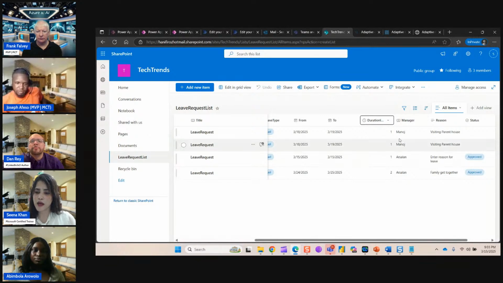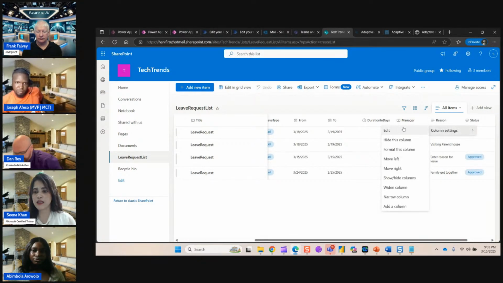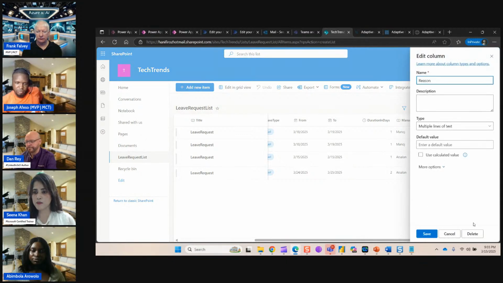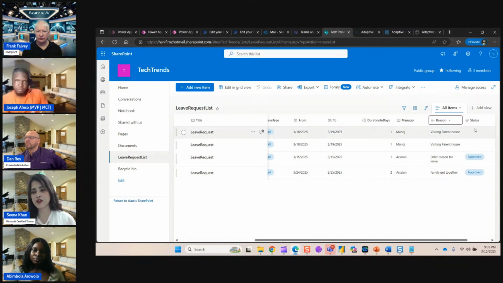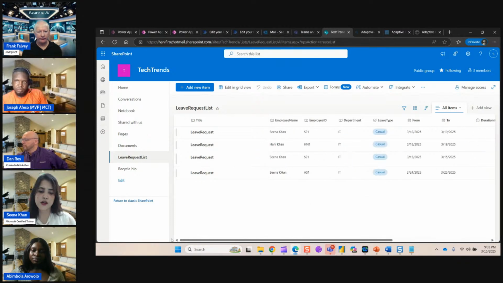And then there is a manager column. This is a string value, and there is a reason, which is a multi-line text column. Then there is a status column. Whenever the leave request is approved by the manager or HR, whatever the status, approved or rejected, it will be saved in this status column. So this is the list I'm going to use in this Power Apps Canvas app leave request system.